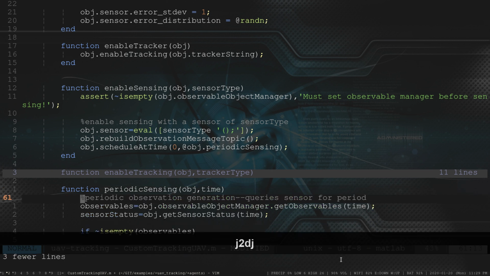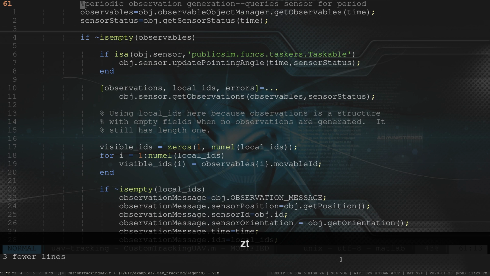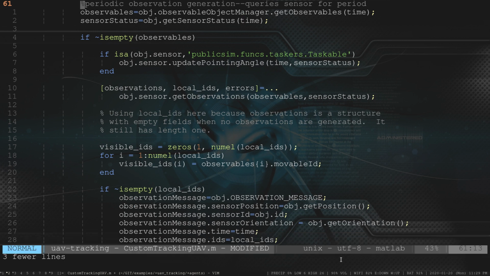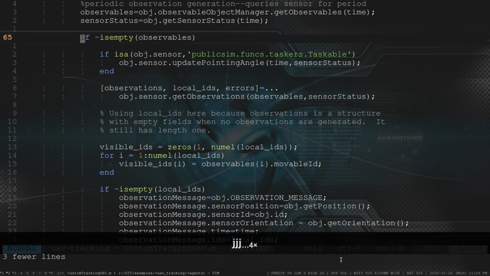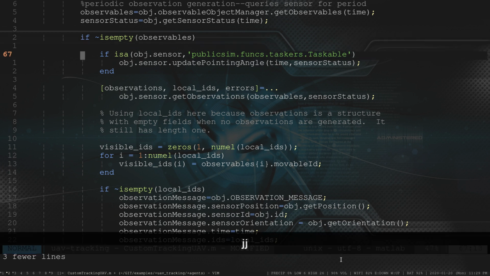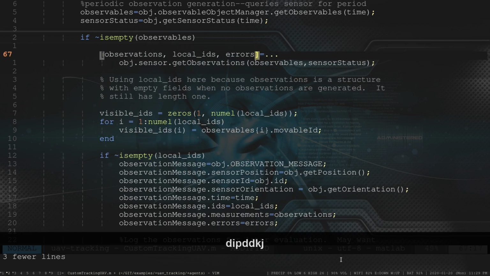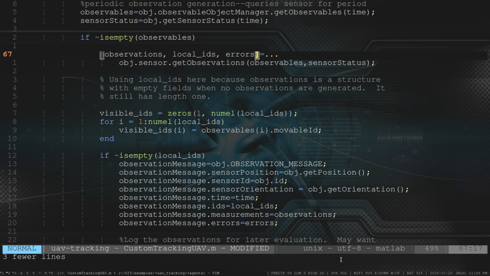2J, periodic observation generates queries. Let's get this up to the top here. Periodic observation generation queries. Period observable sensor status, get sensor status. Okay, that seems fine. So if there is something to look at, if not as empty observables, if it's not taskable, or if it is rather, then do that, but I don't need that because it's not one of those. This is something just super basic, just so I can show new kids how this works.